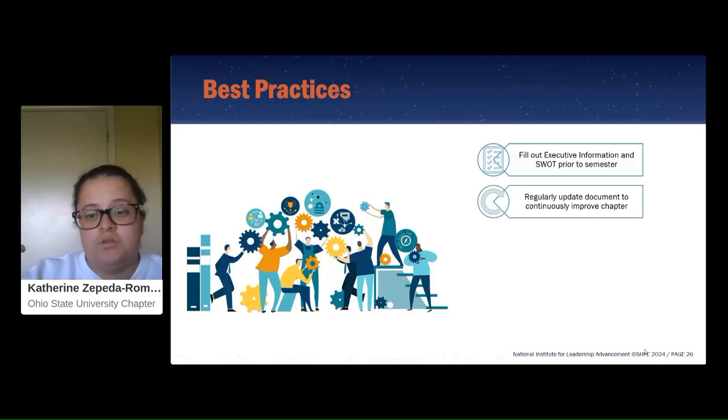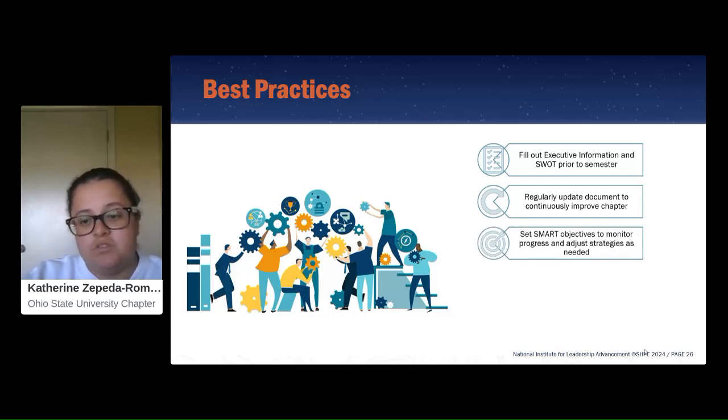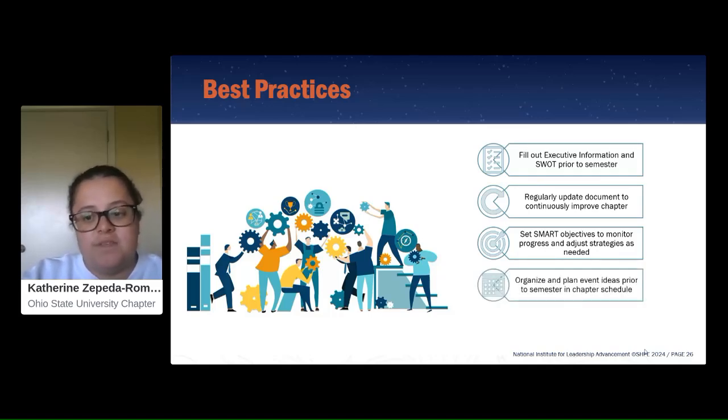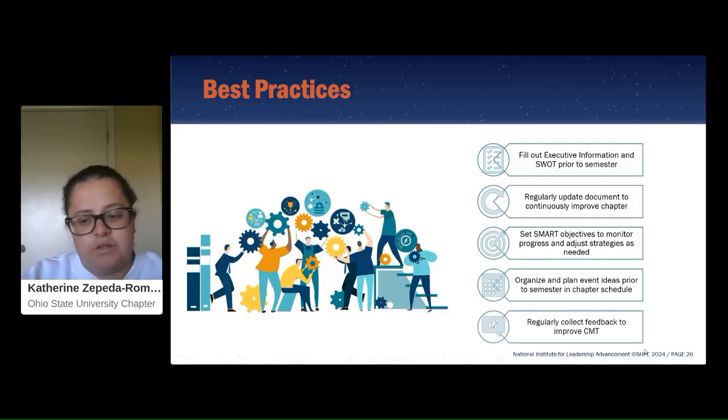We also want to do regular updates on the document just to have that continuous improvement for the chapter. You want to set those SMART objectives to monitor progress and adjust strategies as needed. Organize and plan event ideas prior to the semester and chapter schedule. And we also want to regularly collect feedback to improve the CMT.